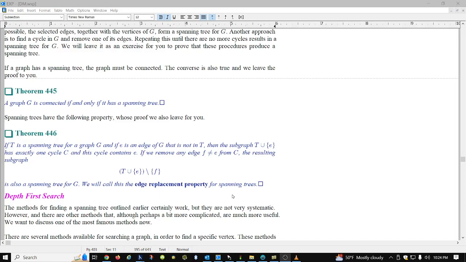Now, the methods I've just mentioned for creating a spanning tree, they're not very systematic. They're random, pick edges or delete edges, depending on which one you're doing. But there are other methods that, although perhaps a bit more complicated, are much more useful. And so I want to discuss one of those now, probably the most famous method, at least one of the most famous, called the depth-first search.